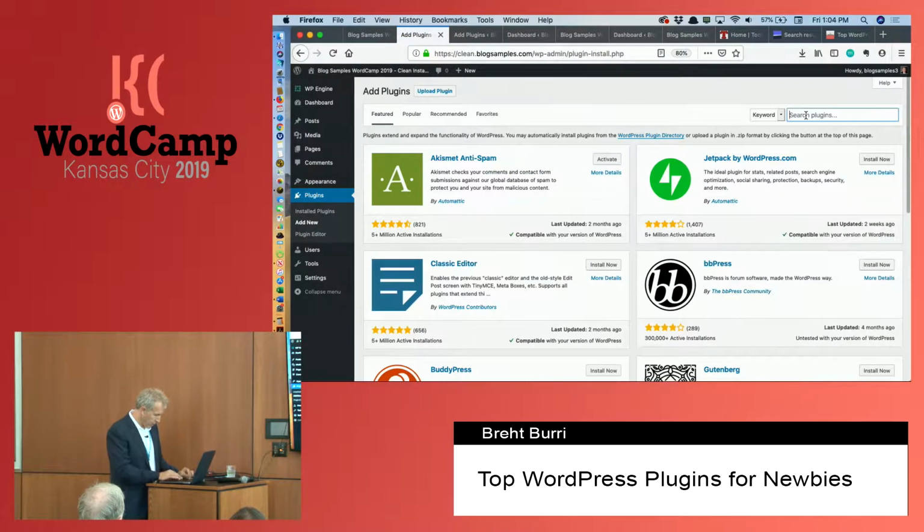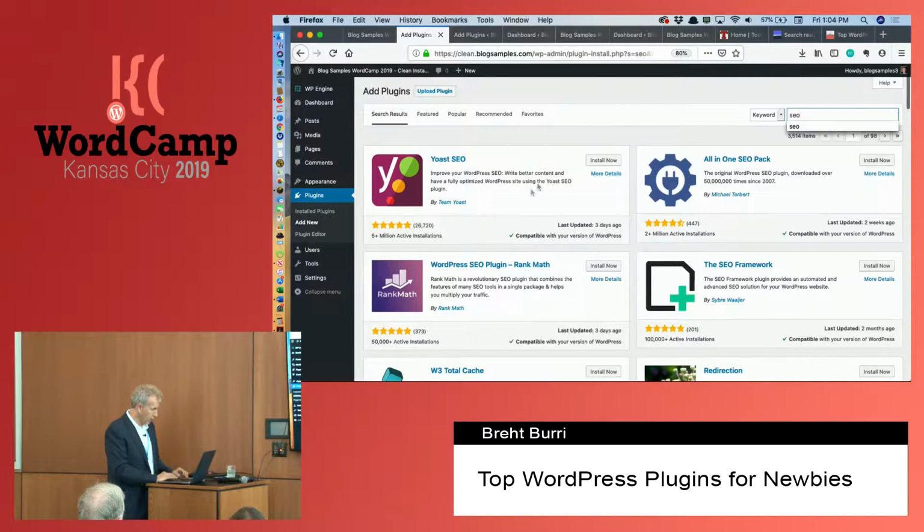And we're going to jump to SEO, and we're going to look at this plugin. So there are literally tens of thousands of plugins, if not even more, for WordPress.